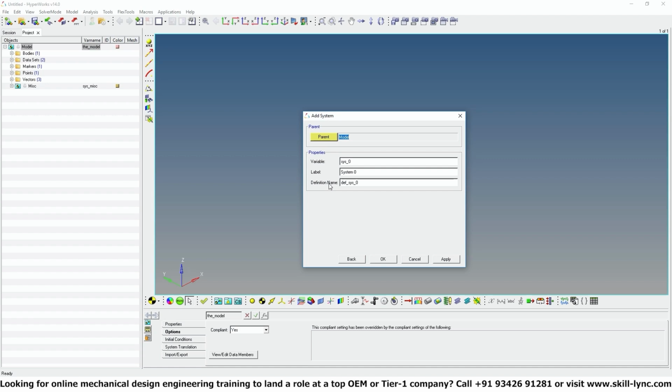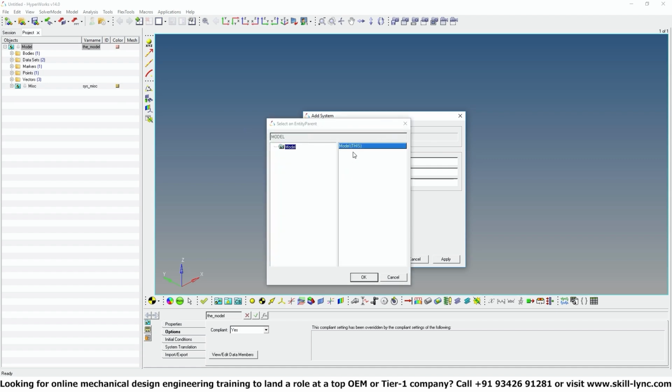The definition name basically defines the single template of the system, which can be reused multiple times to create multiple systems. Also, please note that the system is always created within the parent system that has been selected. So say in case you have another system, say model, and a second system called model A, then you need to select which particular parent system that you want to assign the subsystem to. So in this particular case, we have just the model as the parent subsystem.